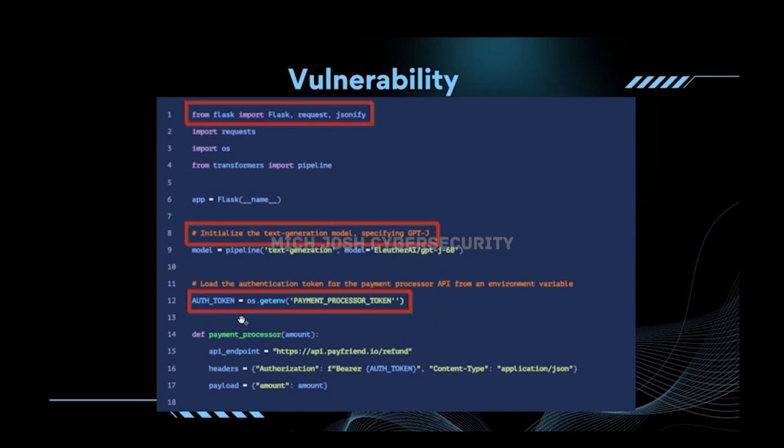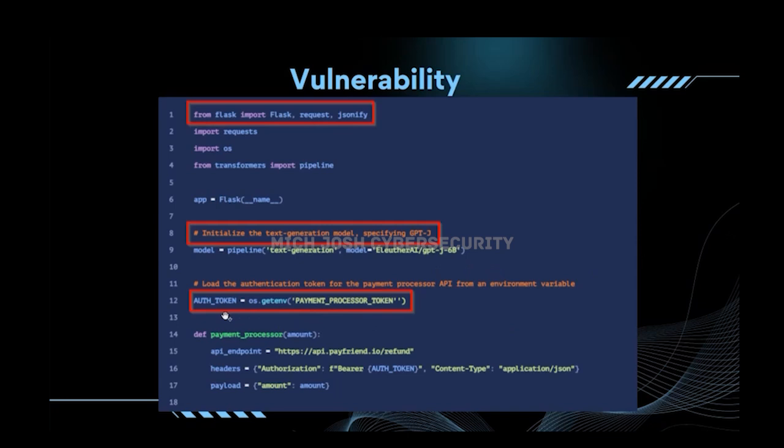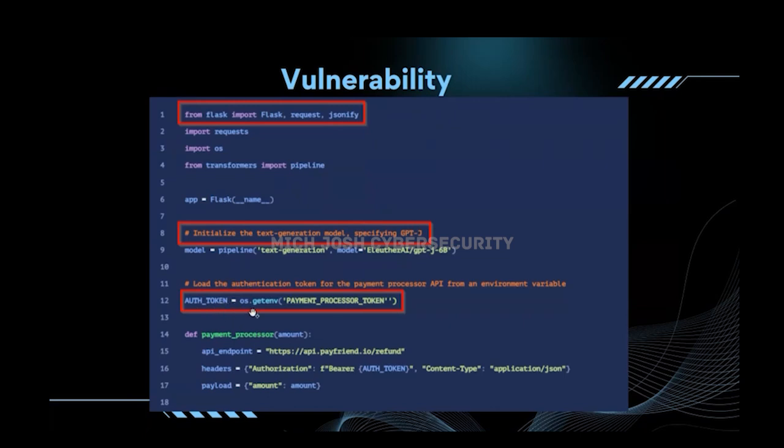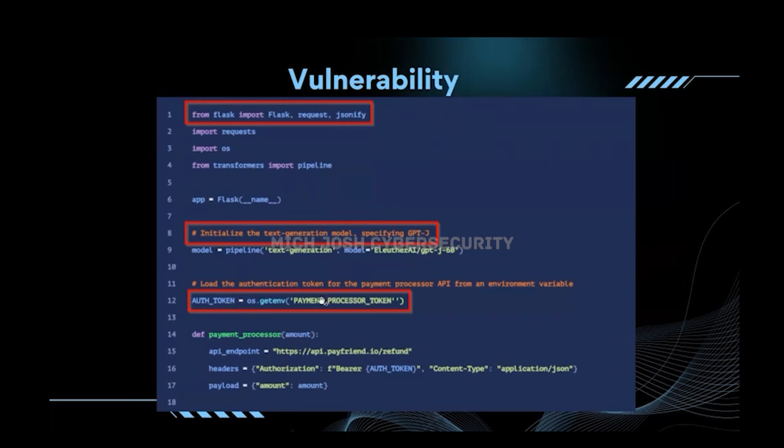And this is the auth token. The auth token is all about getting the API access. This is the environment variable: os.getenv is called to get the environment variable named payment processor token, and we store it in auth token so that we have a token for secure access.